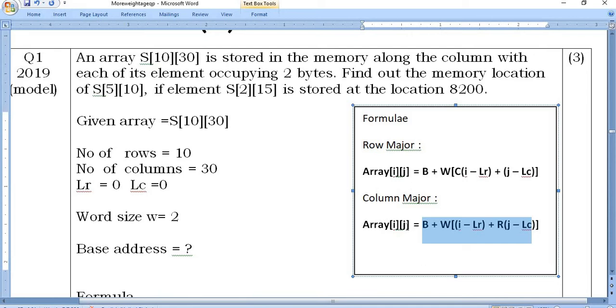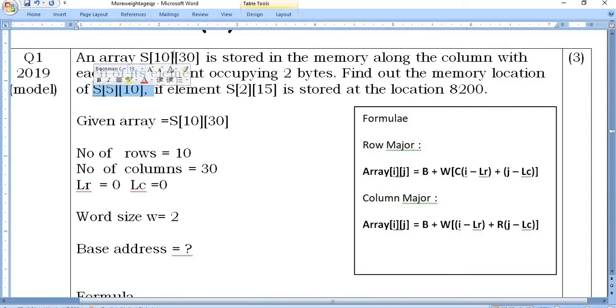I value from the given array you can take. J value is given here. LR is there, LC is there. We need only the B value. B value is what? Base address. So the base address of the given array is not given in the question. If you read the remaining part of the question, find out the memory location of S of 5, 10. So we have to find the address of S of 5, 10. Though the given array is S of 10 and 30, they want us to particularly find out the address of S of 5, 10. Only this index number address we need to find out.